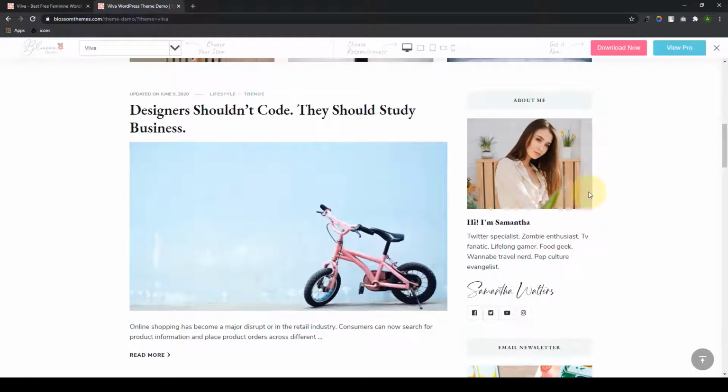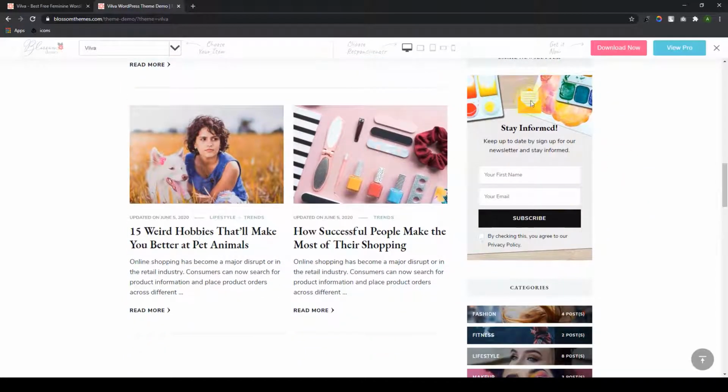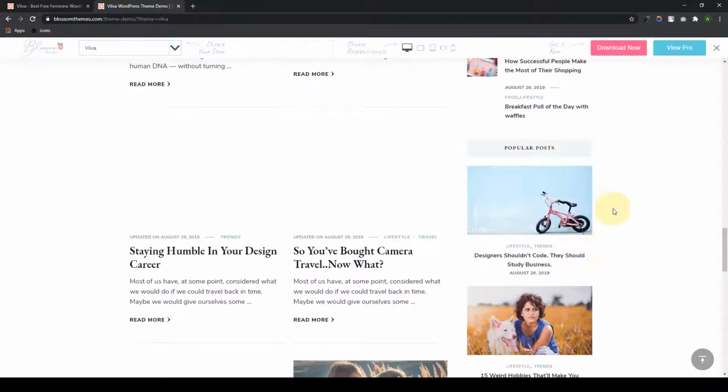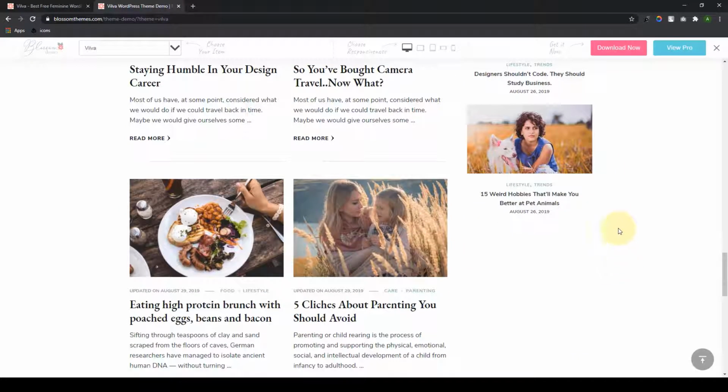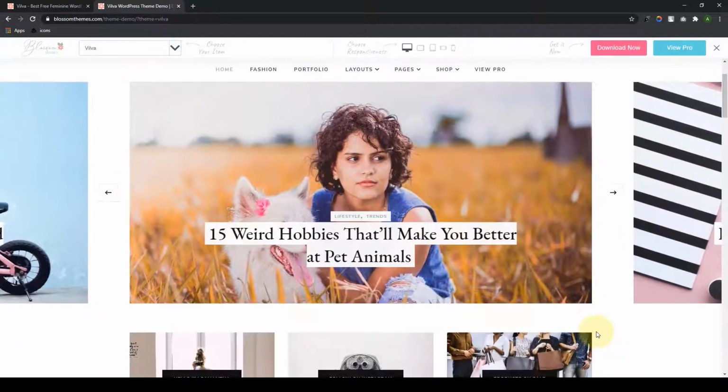In the Vilva free theme, you can easily add the author bio sidebar widget, email newsletter, the categories, recent posts, the popular posts, and many more other available widgets. And you must have seen over here, it also allows this arrow button over here through which you can easily go to the top without having to scroll all the way to the top.